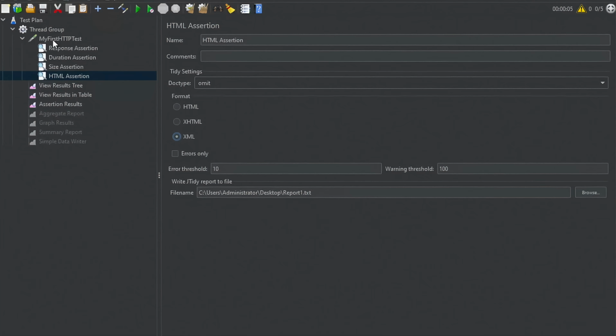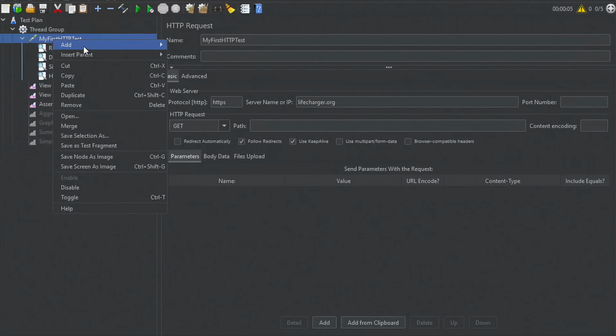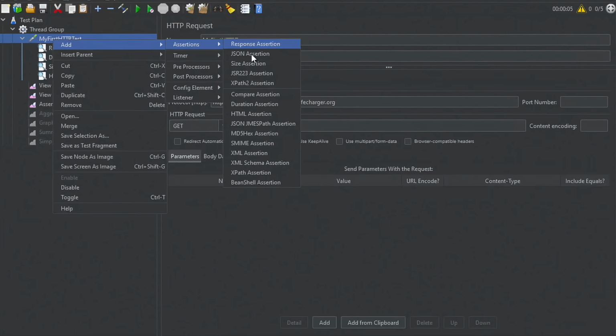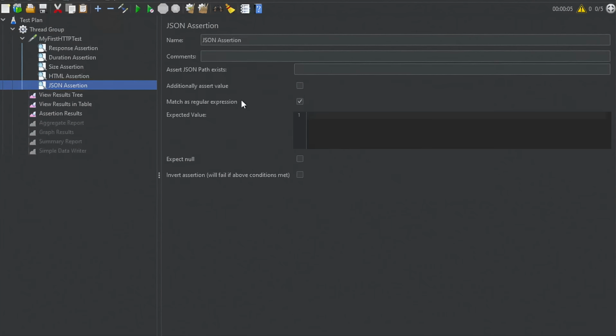But here, if I go to the assertions, you can see we have a JSON assertion, and if I add a JSON assertion, you can check here if the JSON path exists. I will tell you about JSON path when we deal with a REST API having a JSON response. You can also match a regular expression. You can then check on this particular JSON path, if you are expecting some particular value, you can add the value here, and then you can do a JSON assertion.